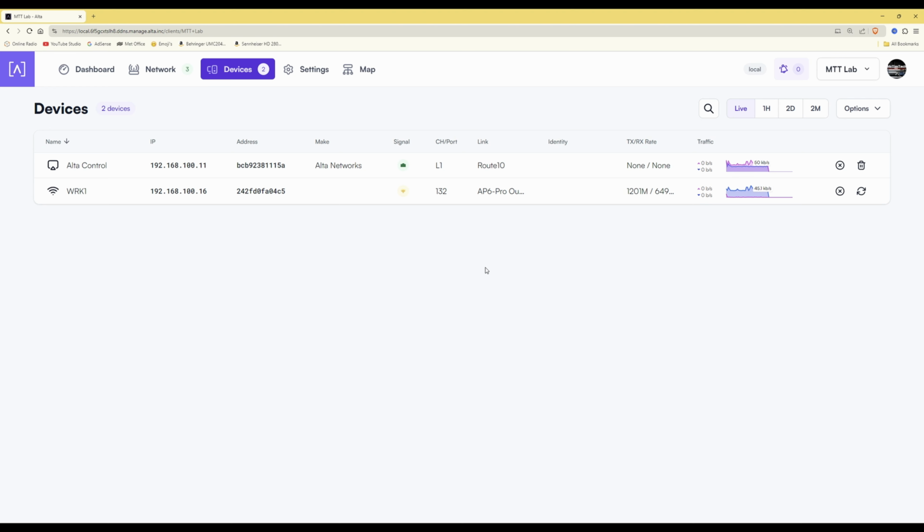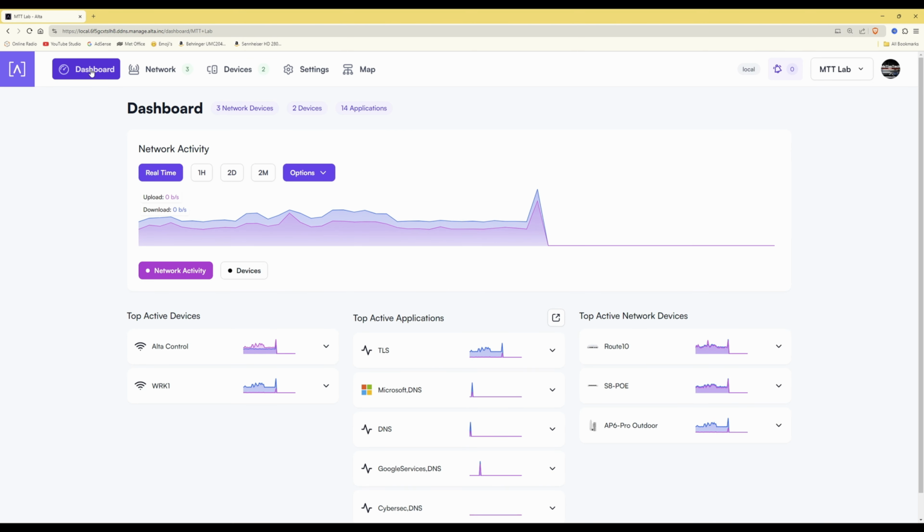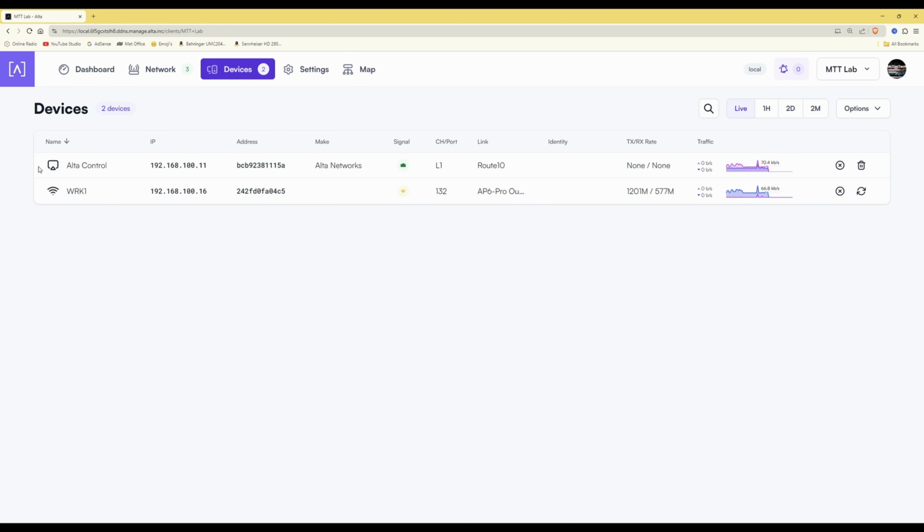So let's get to it, and here we are in the devices tab at the top here. To get to the devices, you'll be logged straight into the dashboard, so just select devices from the top. What you can do is click on the device icon. The devices tab provides a list of all your clients connected to your Alta Labs network. Here we have the Alta Control, the Alta Labs local network controller, so you don't have to use the cloud. If you don't want, you can use Alta Control, which is their on-premise local network controller.